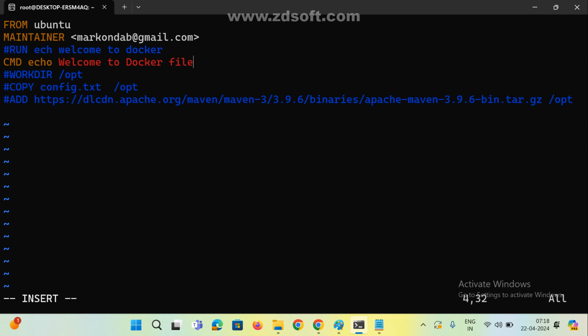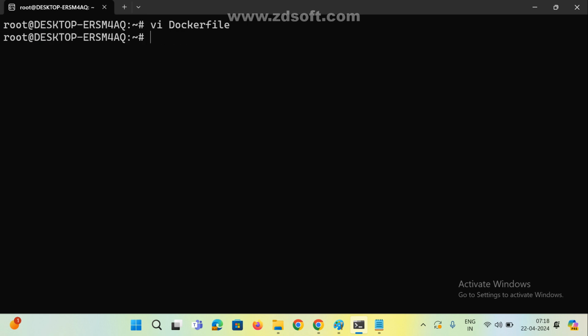Creating content, container only. Now see content here, I just added CMD echo, "Welcome to Docker file." That's it. Escape colon x. Now the Docker file is ready. How to create our own image? Docker build hyphen t tag.